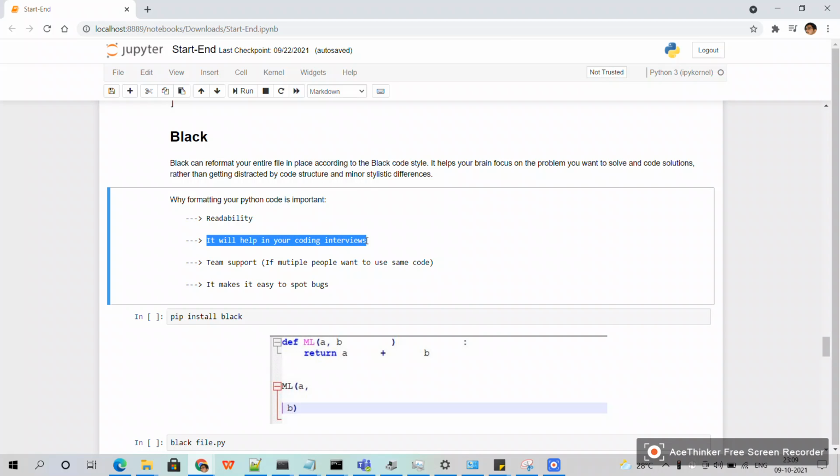your coding interviews. It also helps us with team support. Let's say I have written a piece of code and I want to transfer it to one of my teammates. If it is in a good format, then it's easy for the other person to go through it, understand it, and continue on top of it. But if it's not in a structured format, then it will be a little bit tough for them to understand what's going on. So it helps in team collaboration, and it also makes it easy to spot bugs.